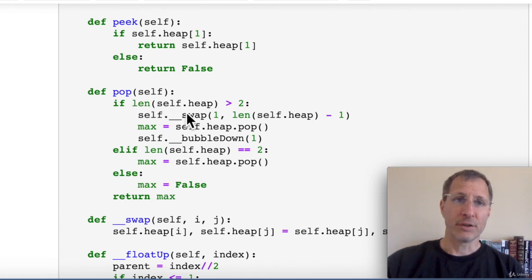There are a few different cases here depending on how many items we have in the list. If the list has exactly 2 items, one of those is the 0 that we're not counting. We're not using that as part of our max heap. So if there are exactly 2 items, that means there's really just one item in our max heap. We'll pop off that item with index number 1 and we'll return it. We pass that into a variable max, and then here at the end we return max.